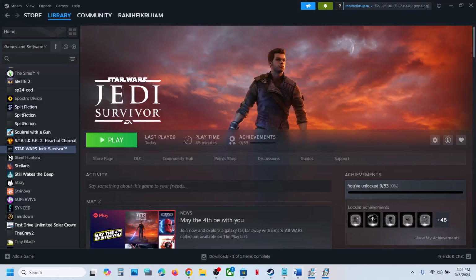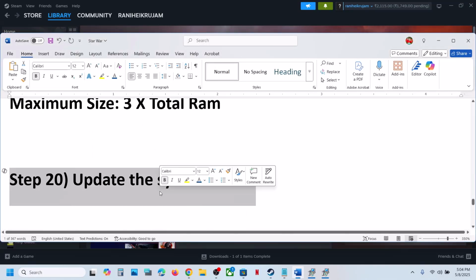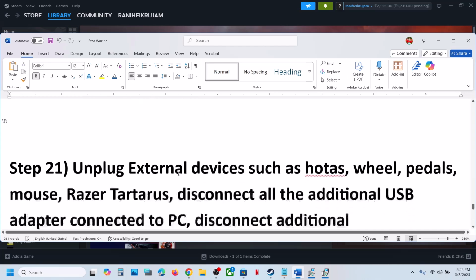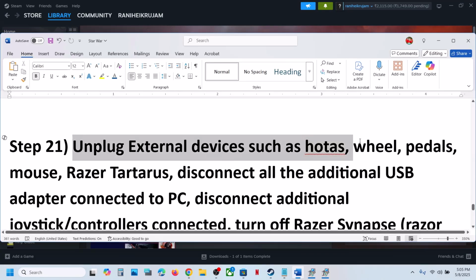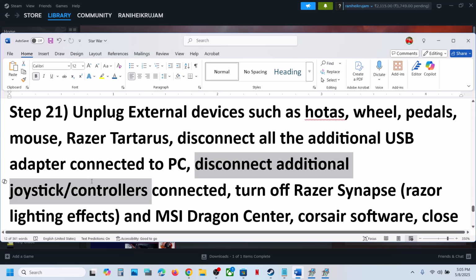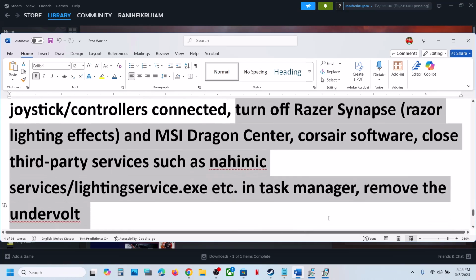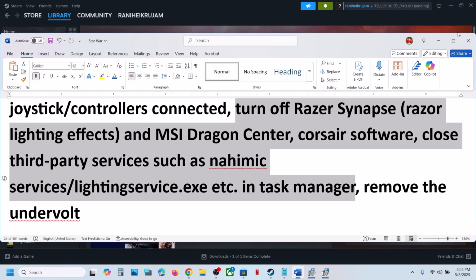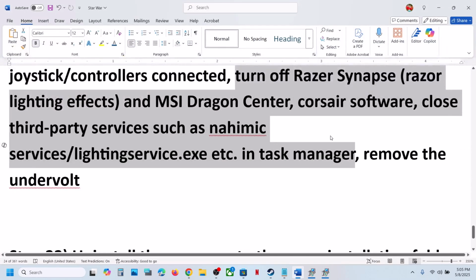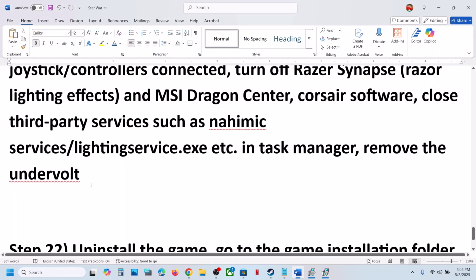Now the next step is to update the system BIOS, which we have already done. So you can just skip it. Next step is to unplug all the external devices. So if you have HOTAS, wheel, pedals, any kind of USB adapter connected, disconnect it. If you have any kind of additional control, sometimes we have extra controller connected, the dongle connected, disconnect it. If you have any third-party services or application running, close all the third-party services and application and then launch the game. Also, if you have undervolted computer, remove the undervolt and then launch the game.